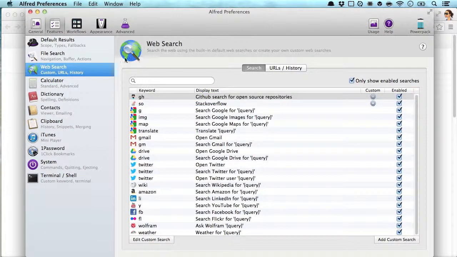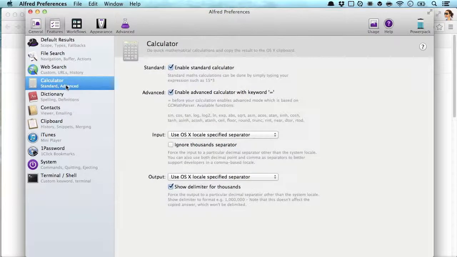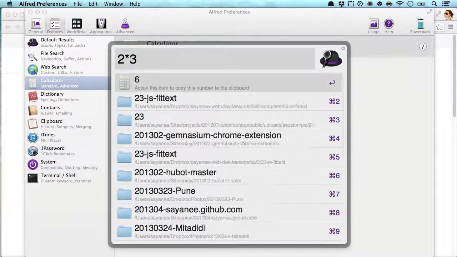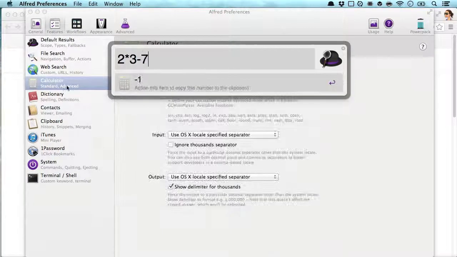Next, let's get back to the Alfred preferences, and we will go through calculator. This is also something that I keep using just so much. So in order to do some simple calculations, you can just fire up the hotkey, which in my case is Alt and spacebar, and you can just start typing 2 times 3 minus 7, and of course brackets are also used at this time.